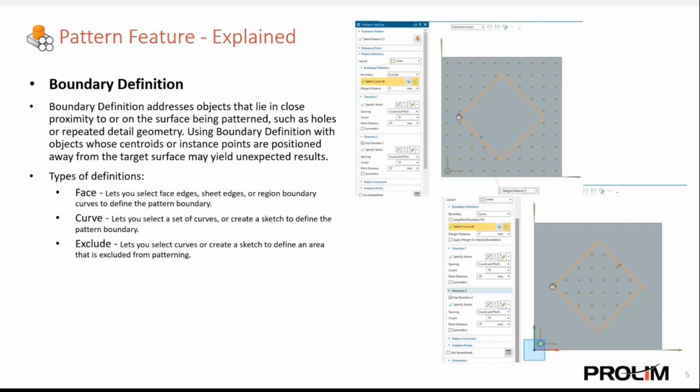Now, boundary definition. Boundary definition is a powerful tool that ensures patterns don't interfere with objects nearby. And here's what you can do. You can define boundaries using face edges, sheet edges, or sketch curves. And you can use the exclude option to remove certain areas from the patterning process. Be cautious though. Unexpected results can occur if the centroid of a pattern lies outside of the defined boundary.